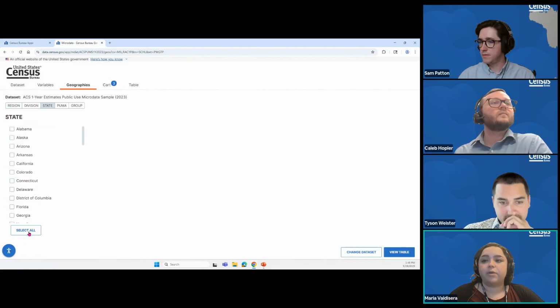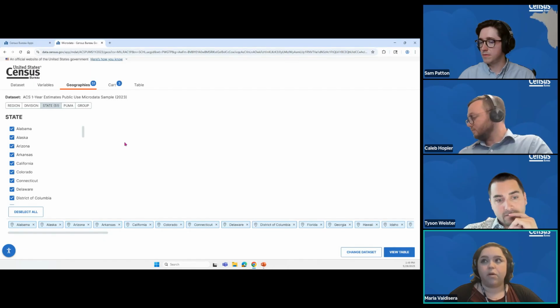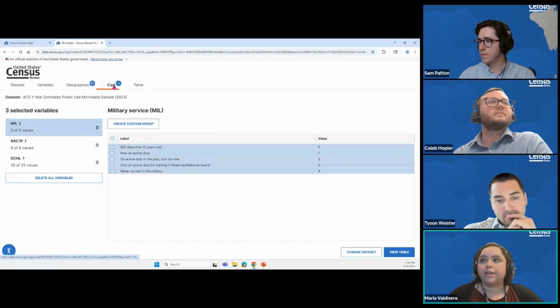And then this is a newer feature, but we can now select all. So that's going to select all 50 states and the District of Columbia. So that'll also be added to our table once we get to the layout. But then I'm going to move on to the cart tab.